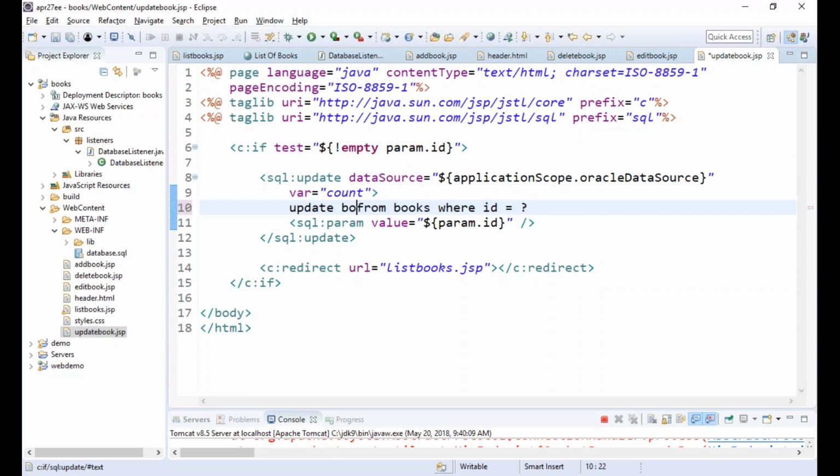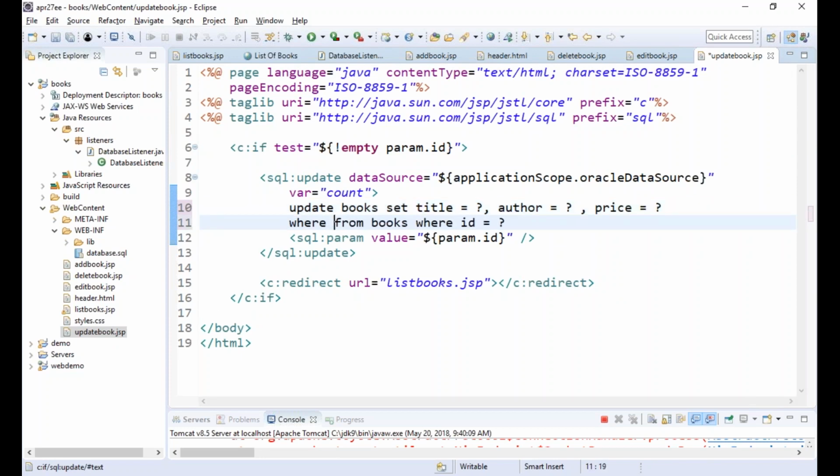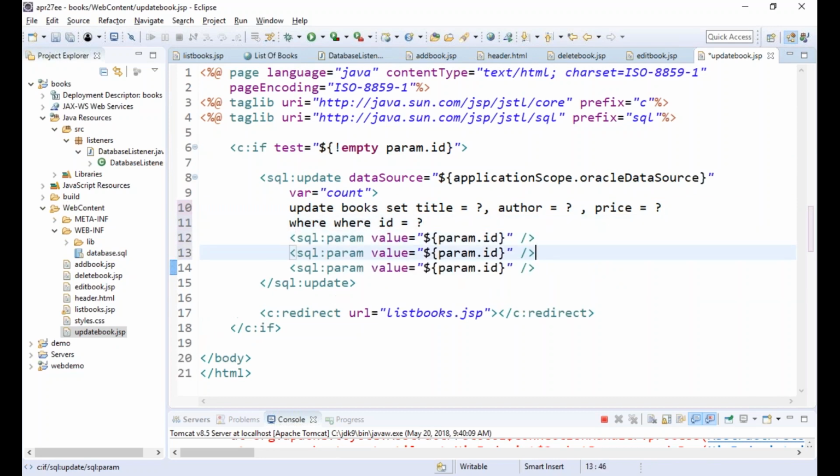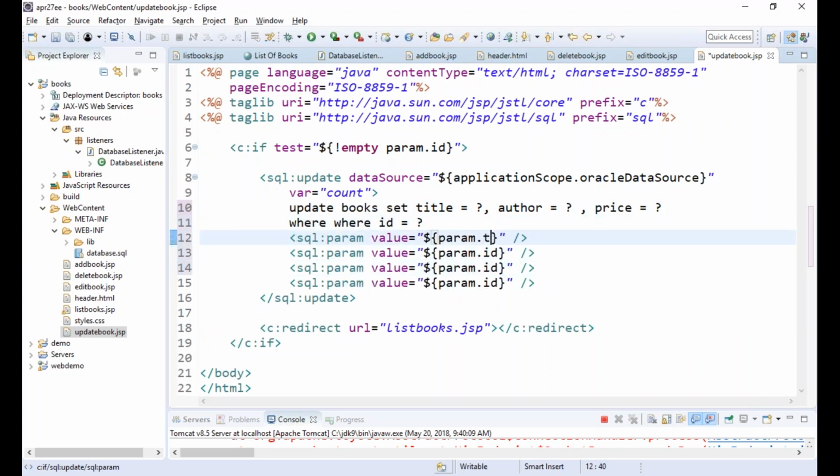Update what? Books. Set title is equal to question mark, then author is equal to question mark, price question mark, where book ID is equal to question mark. So 4 parameters are to be given, and be careful with the order. You need to get them in the right order. The first one is title. Second one is author. Third one is price. Fourth one is ID, of course. That's it. And then after that we redirect it to list books.